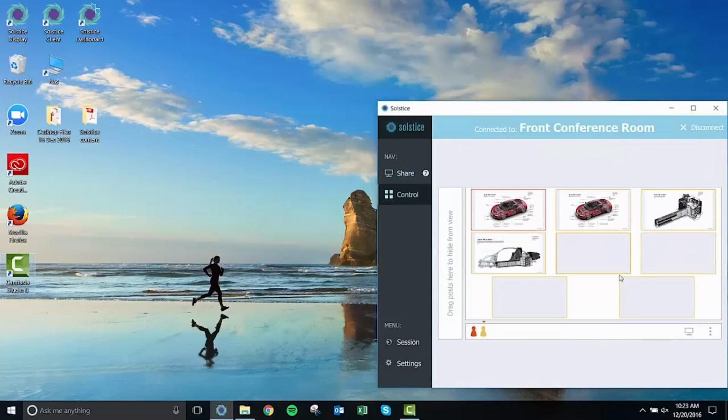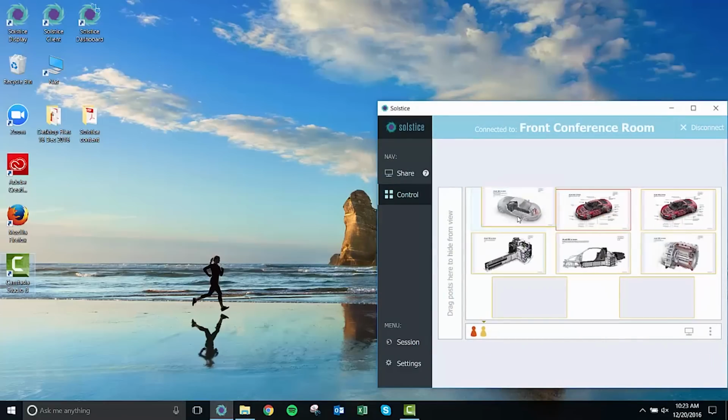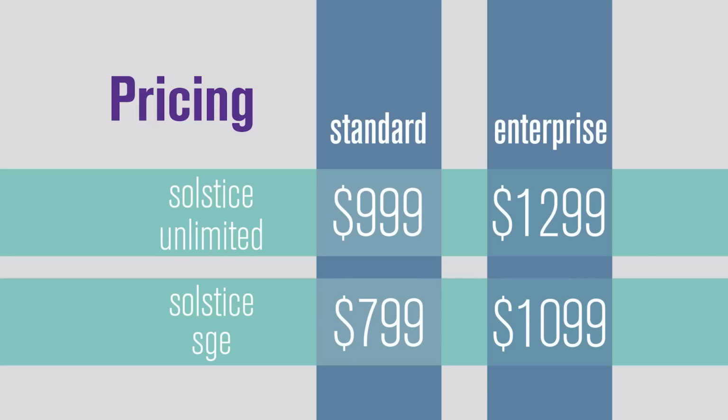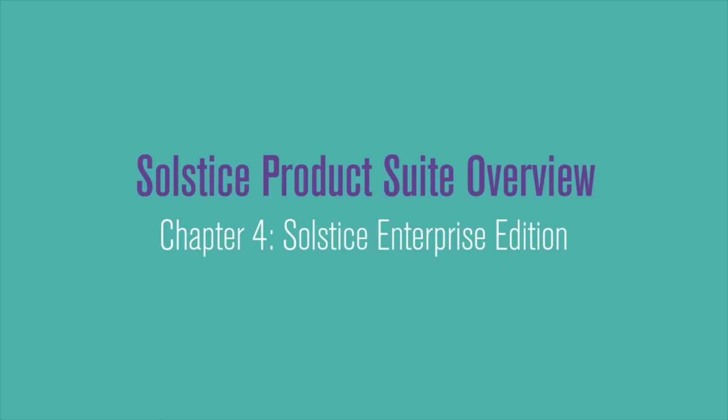Thanks to Solstice's software architecture, users can easily share and organize any amount of content in the meeting with no artificial limitations. MSRP for Solstice Unlimited starts at $9.99 and Solstice SGE starts at $7.99, with enterprise upgrades available for each version. Solstice Enterprise Edition delivers all of the collaborative power of Solstice along with new features designed for larger enterprise deployments. Solstice Enterprise Edition.